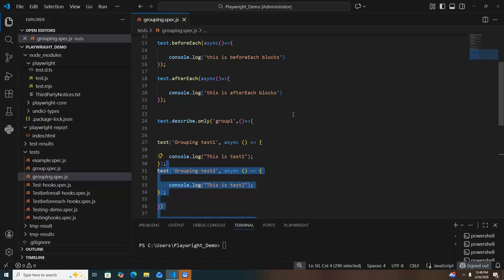So in this series I have explained how to write the grouping, how to achieve the grouping, how we can use the hooks, and how we can use the only and skip methods. So these are all very, very important.